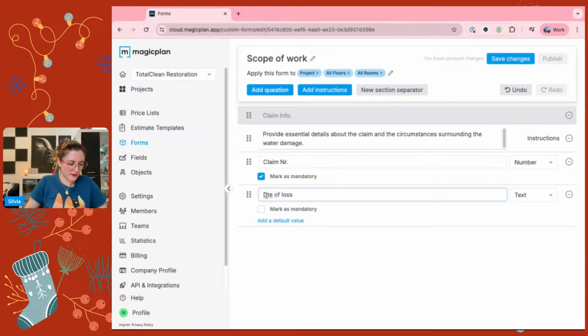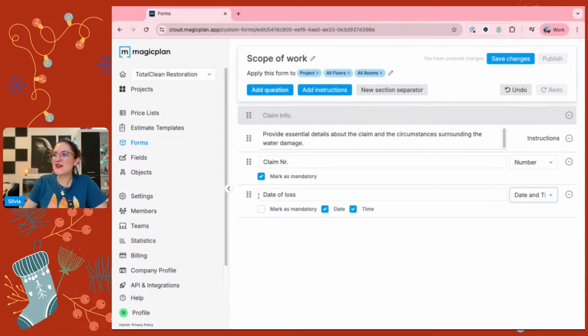Oh, my A didn't pop out. In this case, do we want to keep it as a text, or maybe make it a bit quicker? And yes, we want to make it quicker. So we say date and time. So the person that's on site, as we did in our other form in the app, will have the 2 blocks, date and the time, so they can record everything.